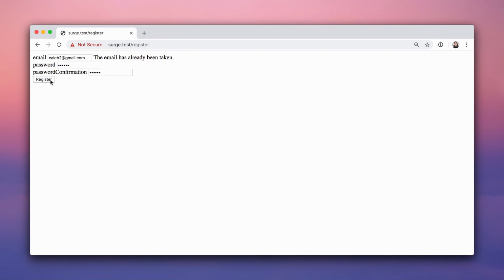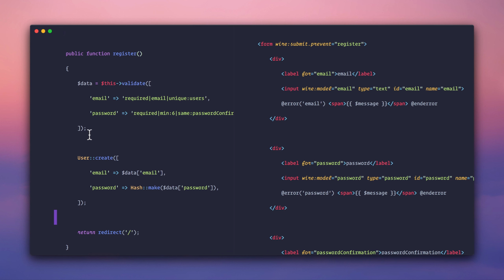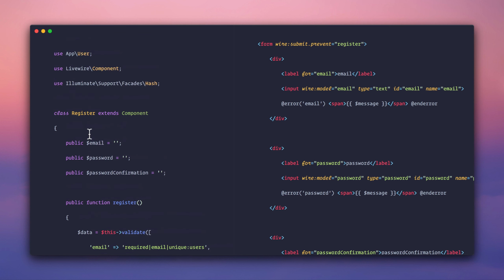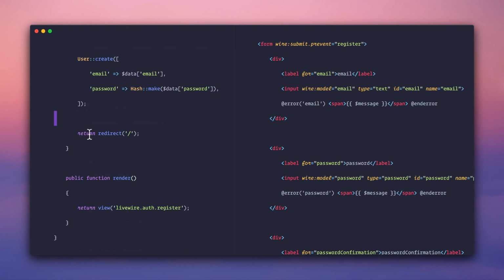Caleb2, we hit register, and now without refreshing the page, it should then redirect us to the home route where we get that success message. So let's see if it works. Fingers crossed. Register, bam, there we go. Beautiful. Really nice workflow, lots of flexibility. Let's wrap tests around it and call it a day. See you in the next video.